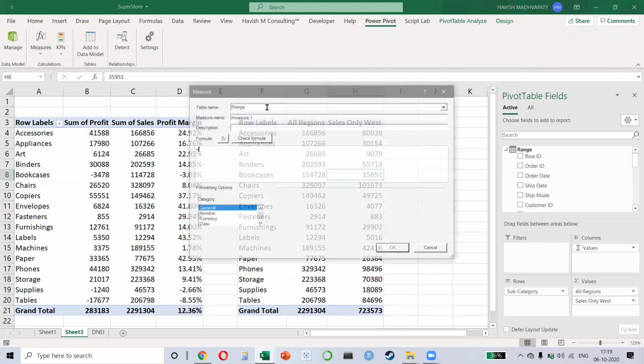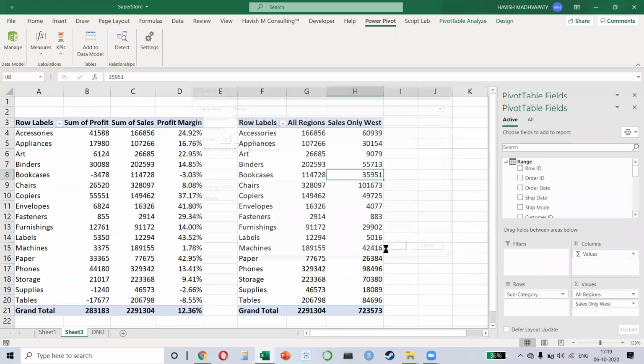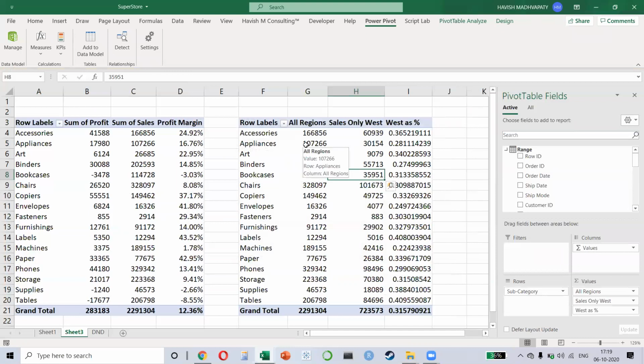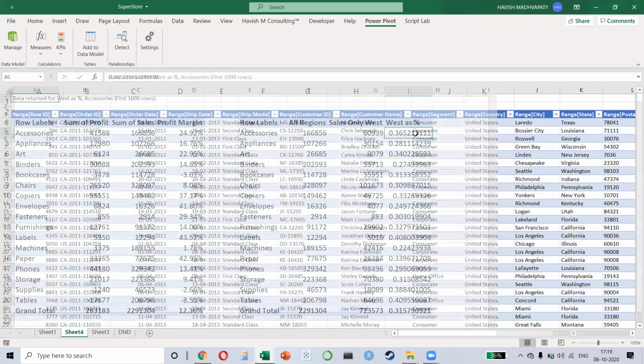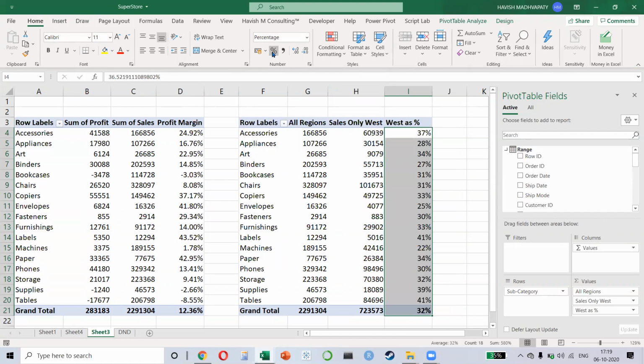I can now create another measure where I can say West as a percentage. This would be the first measure that I created, which is my sales only West, divided by the sum of all my sales value. So what will happen? It will now show me that West divided by all region is 0.36, or basically 36%. So let me change it into a percentage.